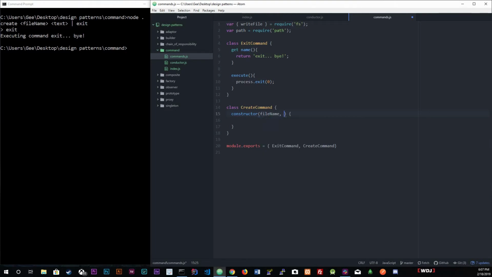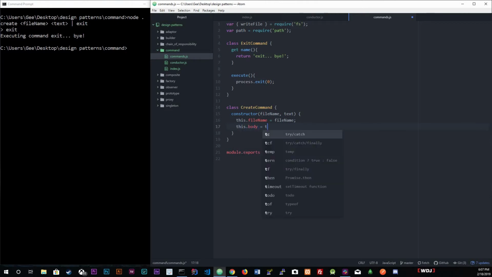So, anyways, in the constructor, we're going to have a file name. Oh yes, and we're gonna have text. Okay, so in here we're gonna have this dot file name is going to equal file name, and this dot body is going to equal text, and then we're gonna need a full path.